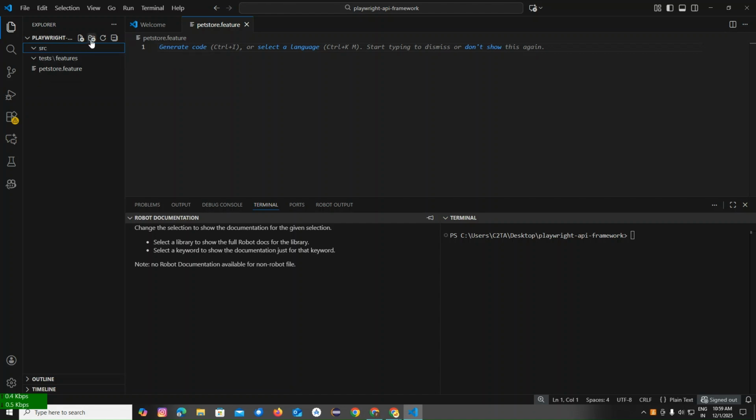Now let me go to the src folder and create another folder under src, named api. Let me create another folder called payloads. Let me create another folder under src called schemas. We'll see this in detail in the coming videos. I'm just creating a structure here.